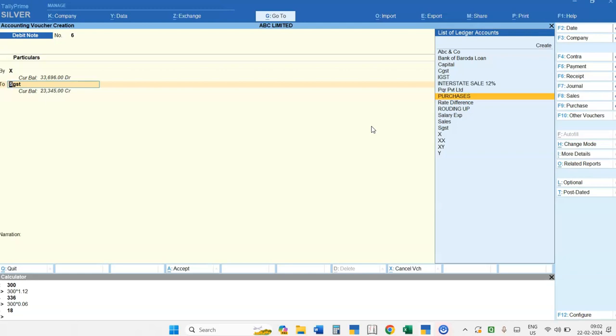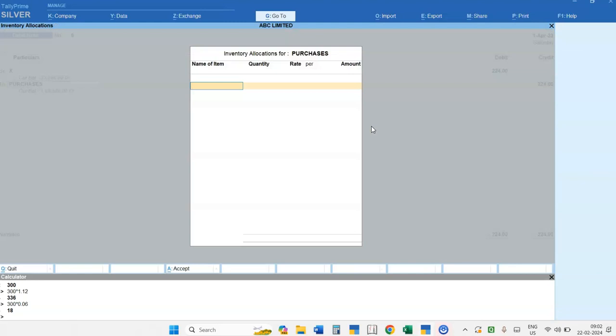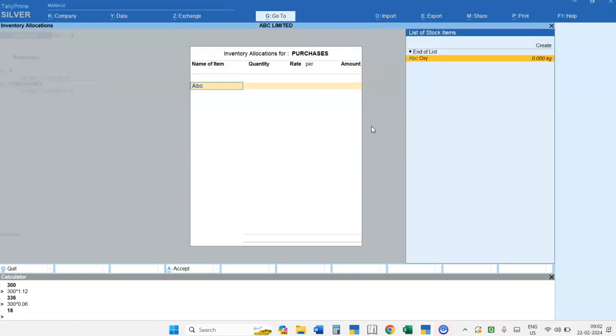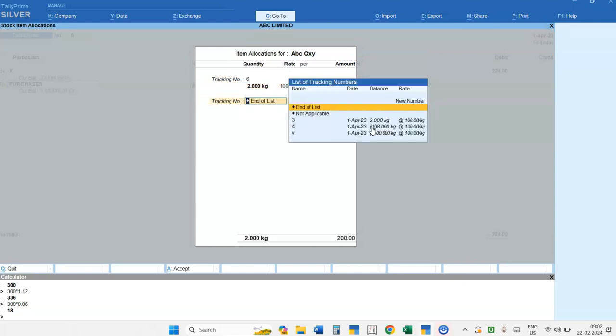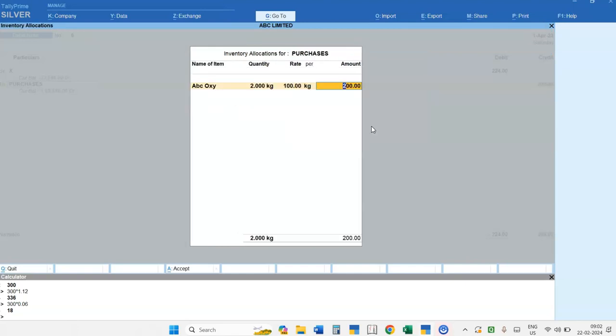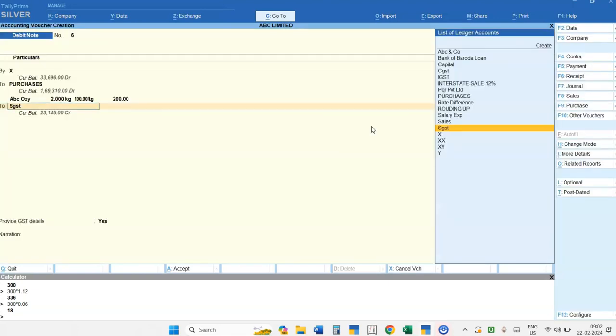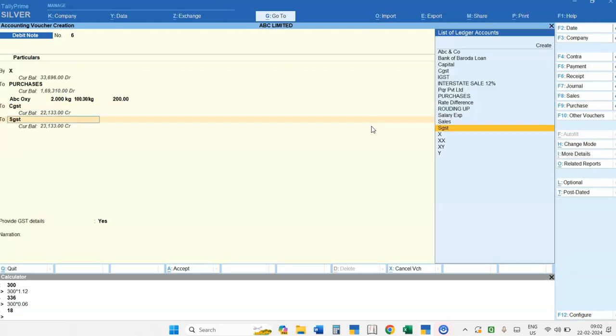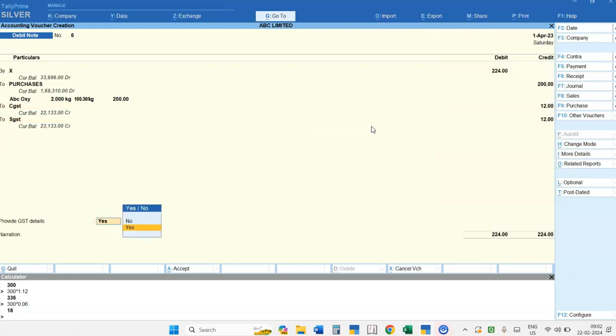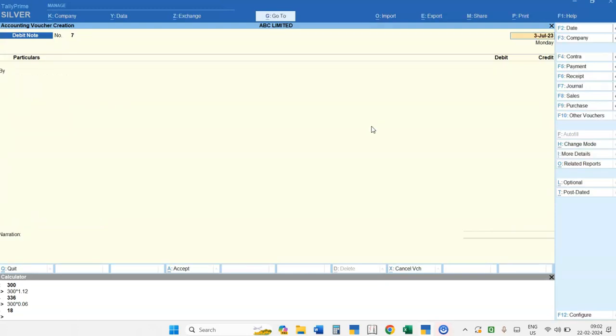Here I have to credit the purchase return because we are going to return the goods. So the purchase account is going to be credited, or you can make a new ledger, that is the purchase return ledger. So right now I am using the purchase ledger. Here I have to write down the item which I am going to return. So 2 kg quantity I have to write down. I have to write down the rate and press enter. Here I have to select the CGST ledger for the CGST portion amount, and here the SGST ledger for the SGST portion amount, and press enter till the last. My debit note entry will be done.